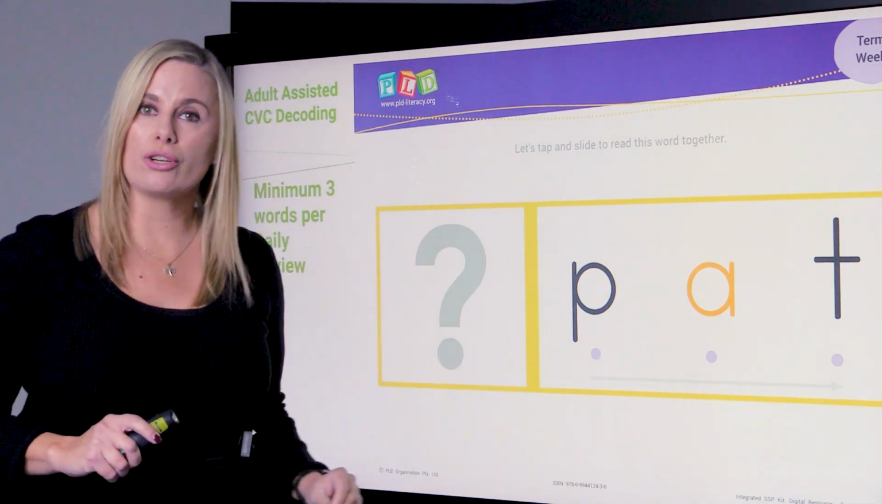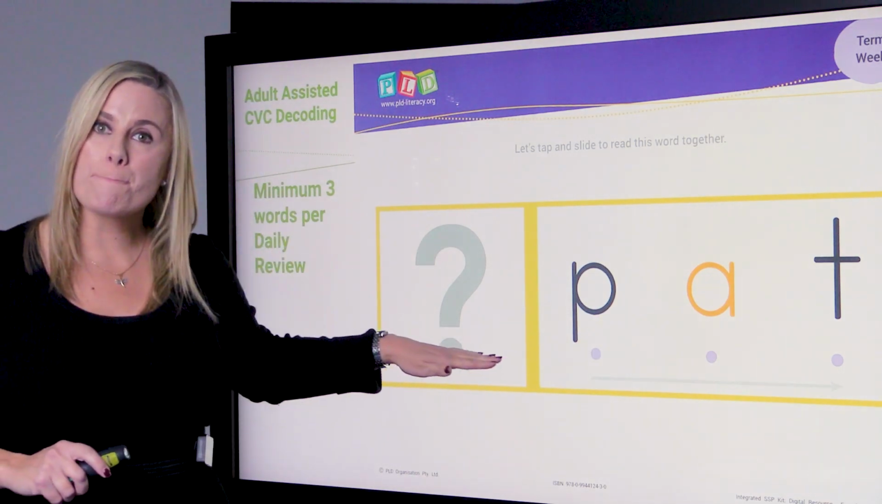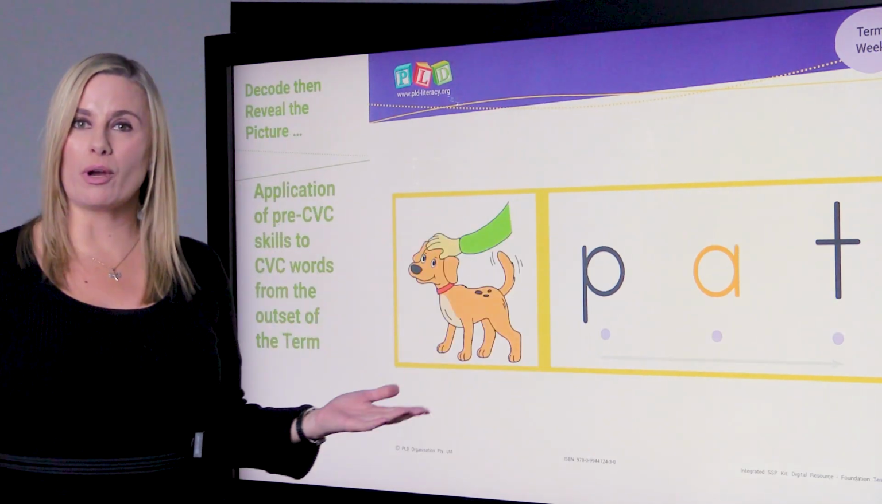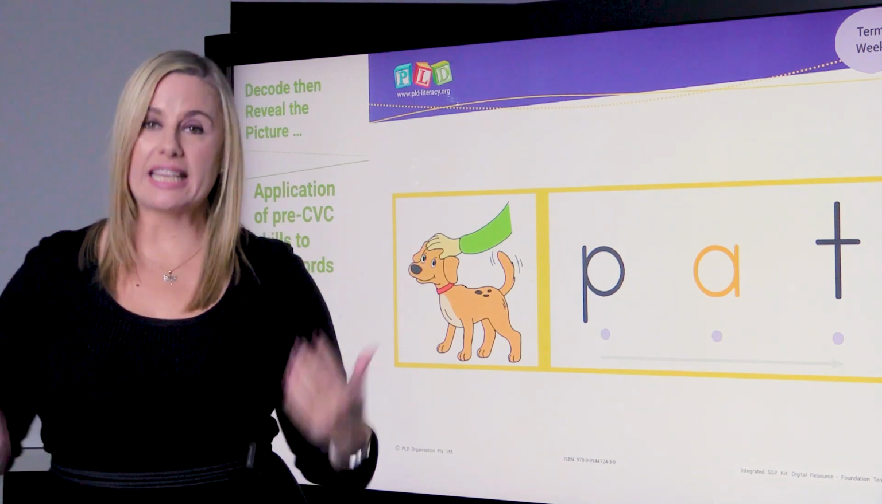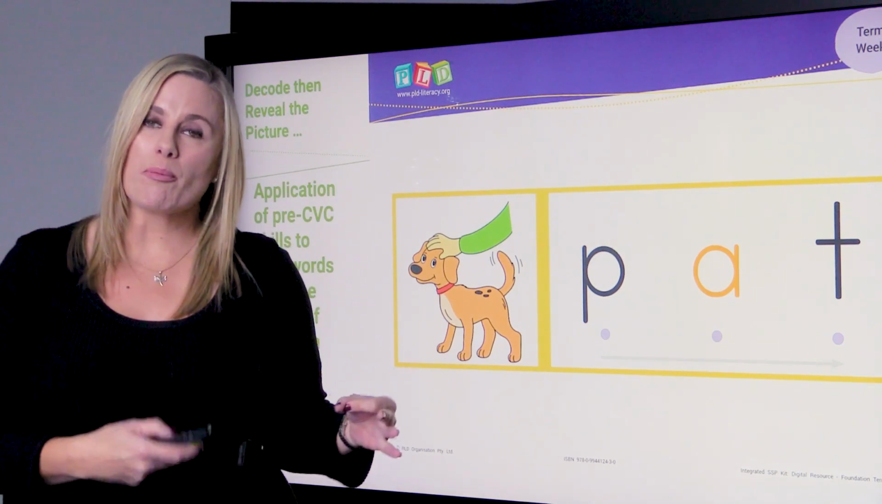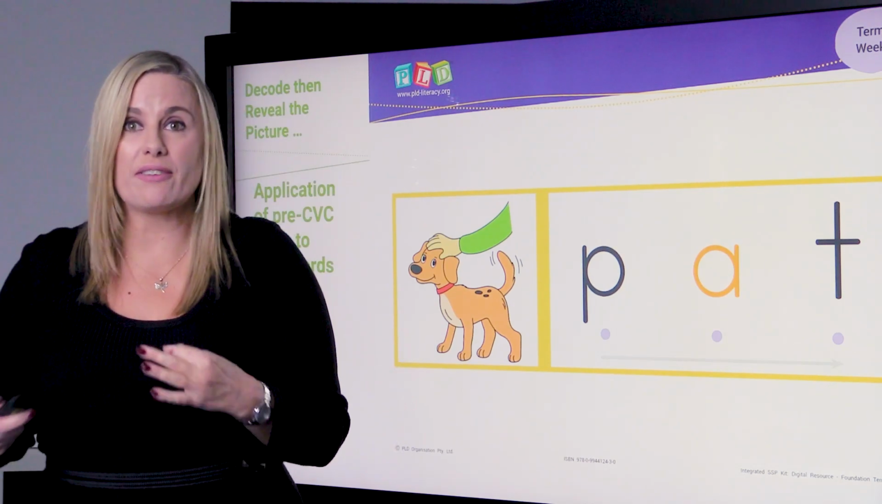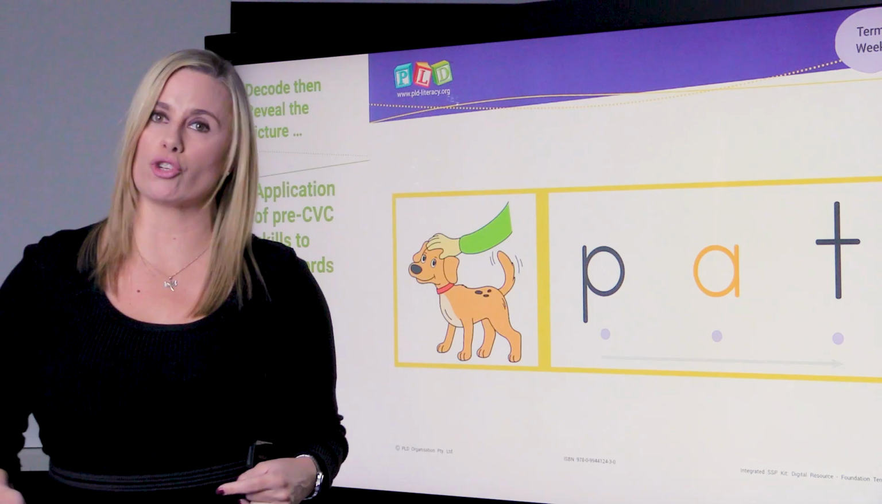At. Everybody, at. What can you hear? Pat. Well done. Children learn to decode first, then you reveal the picture. This is the application of pre-CVC blending skills to CVC words right from the outset of term 1.